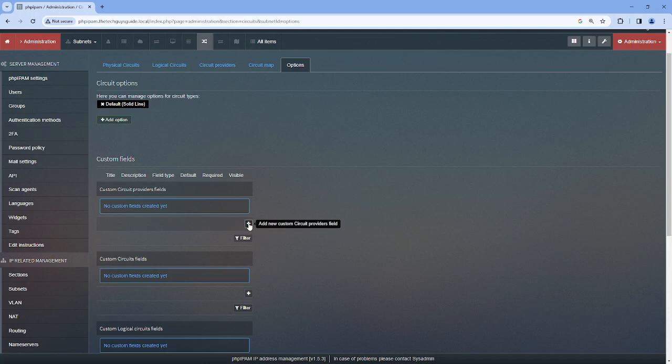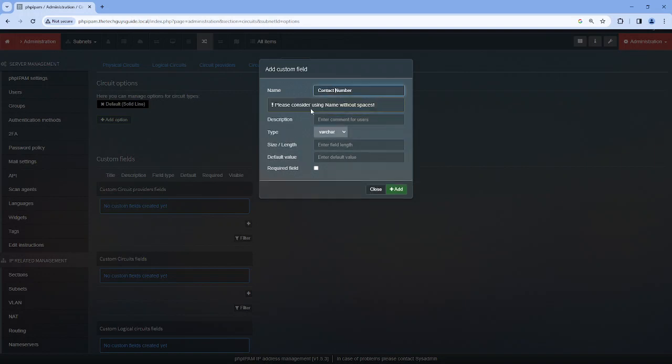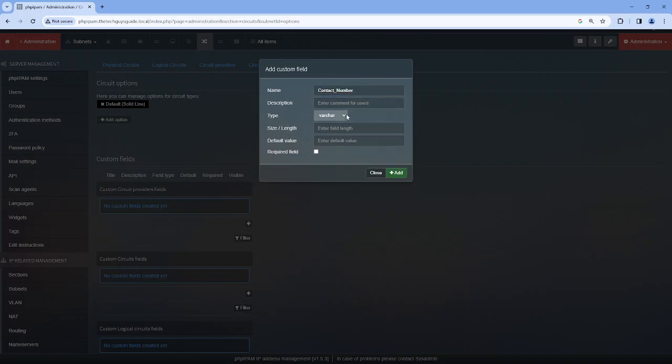So I'm going to add a few fields that I think are necessary for our circuit provider. The first one I'm going to put is a contact number. So that's always useful. And we need to make that with an underscore. We can leave that a varchar, and then we want to set a default length. Because it's a phone number, that's about 10 characters, but maybe foreign country, so we'll make it 16 characters, and we'll hit add.